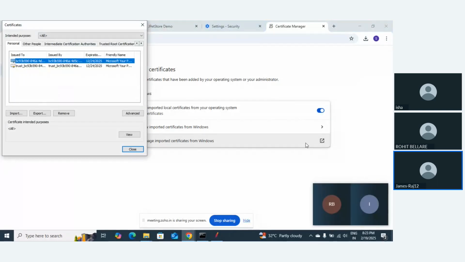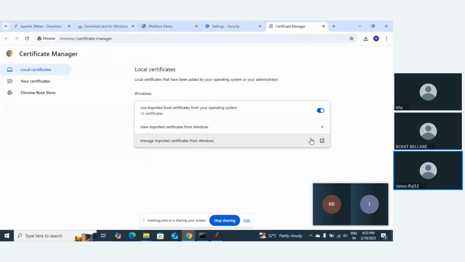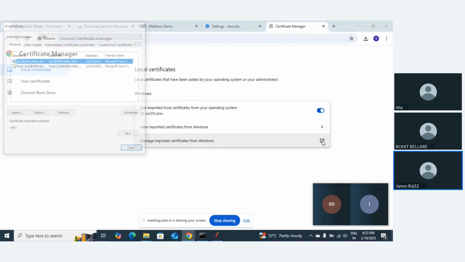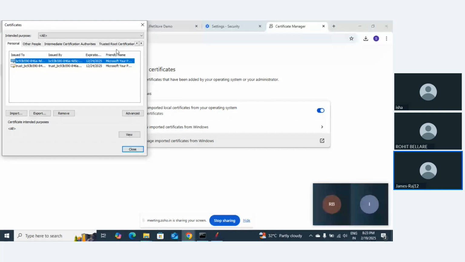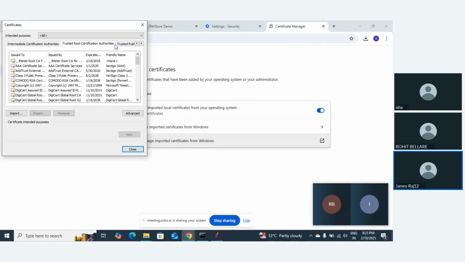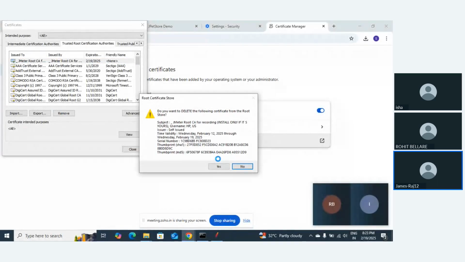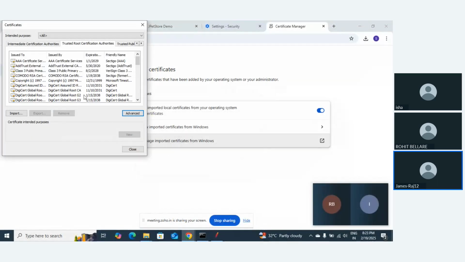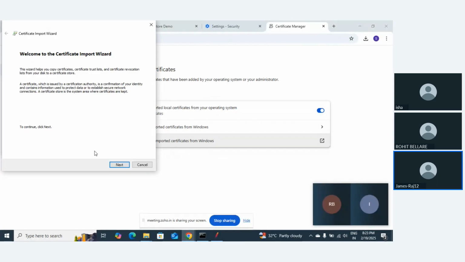See, this flow is very simple. Manage and import certificates from Windows here. Then go for trusted root certificate. Now, already I'm having one certificate. Let me remove this certificate here. Okay. Now, just import this certificate.